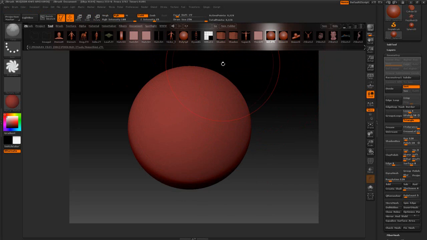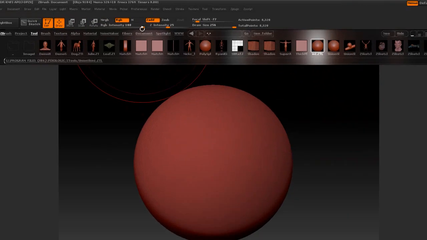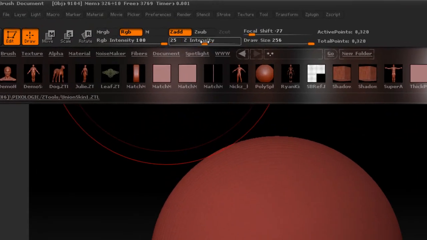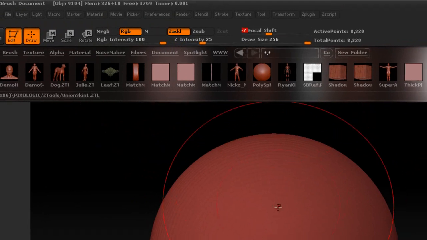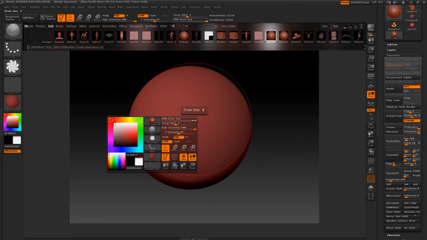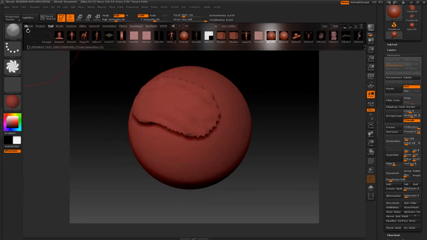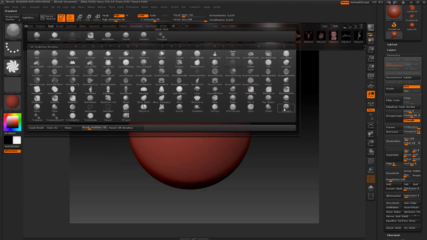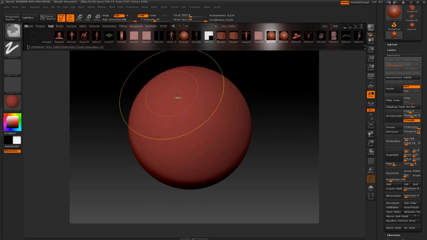And then to the right of that, there is the RGB intensity, the Z intensity, draw size, and focal shift. Here, just hold down spacebar to get these right here. Draw size makes the pen bigger or smaller. Focal shift does that. The intensities will show how effective your brush is.